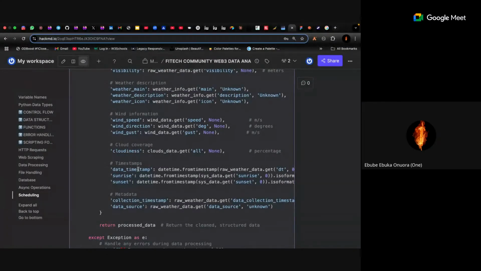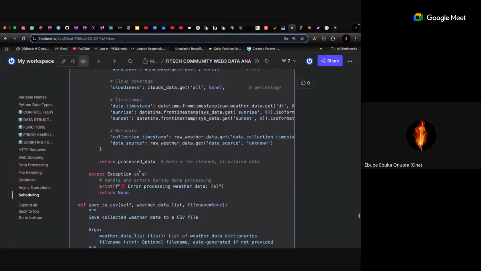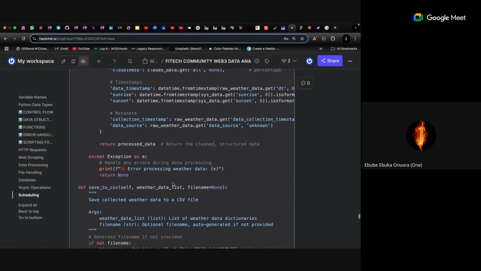So avoid making a lot of mistakes. Now, except Exception as e: handle any error while processing the data. As I said before, error handling is very, very important in terms of analyzing data.